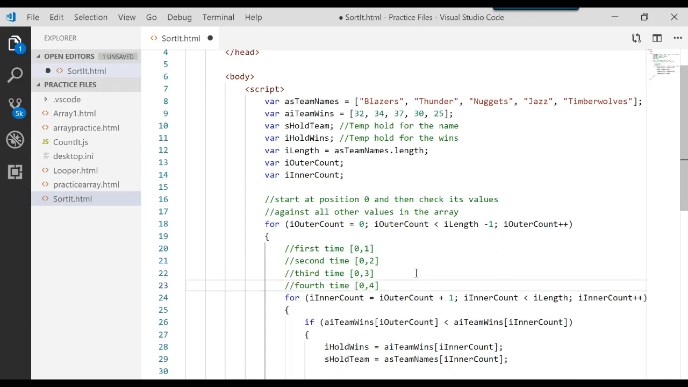0, 4. I'm going to go ahead and do this. In the very end, I'll put everything back the way it was. There's our swap. So the Jazz go there, and the Blazers go there. Now we look at 0 and 4. Is 4 less than what's in position 0? Yes, it is. So now we need to swap 25 and 30.